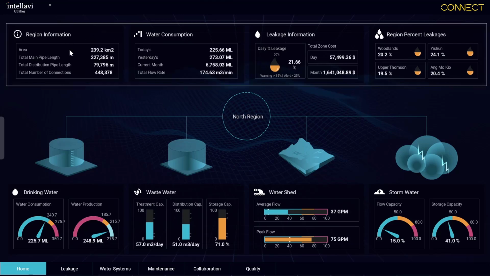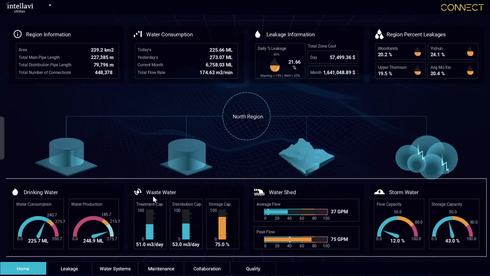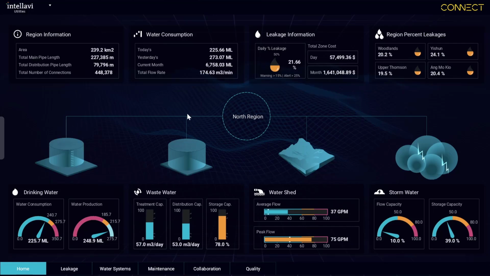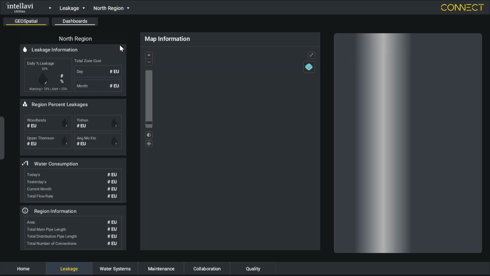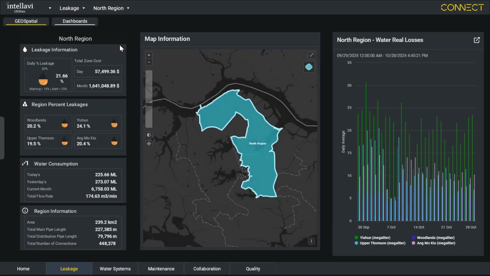You can see on the homepage, for instance, multiple different sites, multiple different underlying sources about consumption, drinking water, wastewater, even stormwater, weather data, all is brought into this single application for them. So they don't need to open multiple different pieces of software. If someone wants to see a geospatial view, say of the North region, they're brought right into a screen that has everything from leakage information to region information, from the KPIs to real-time trends on the right.